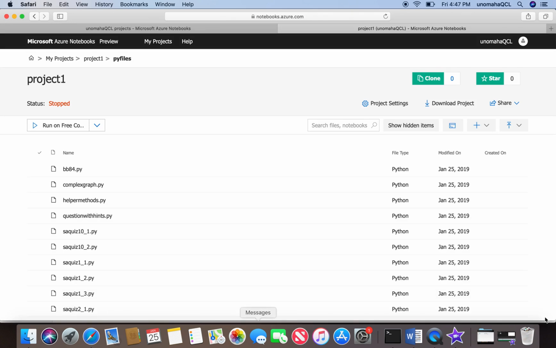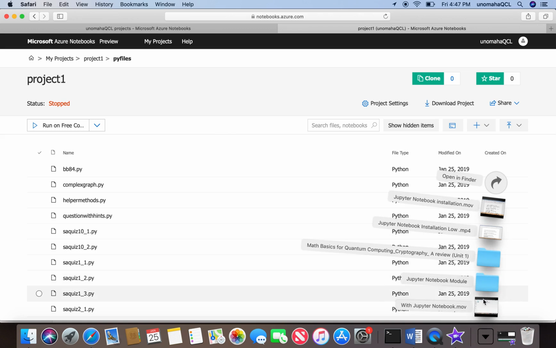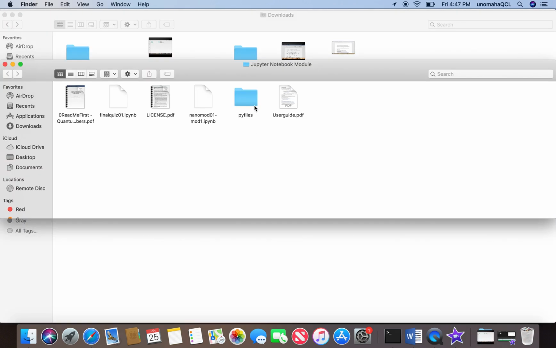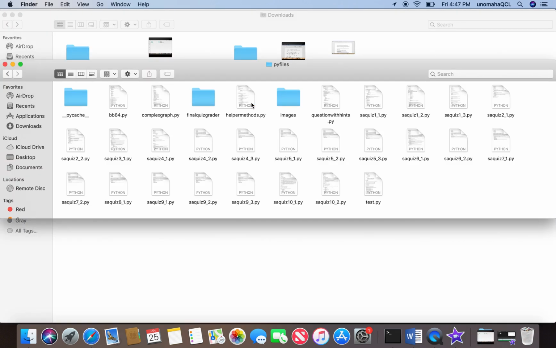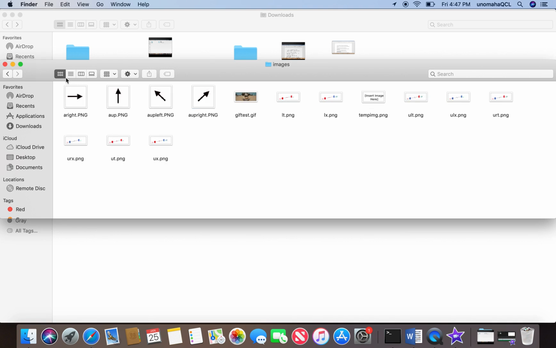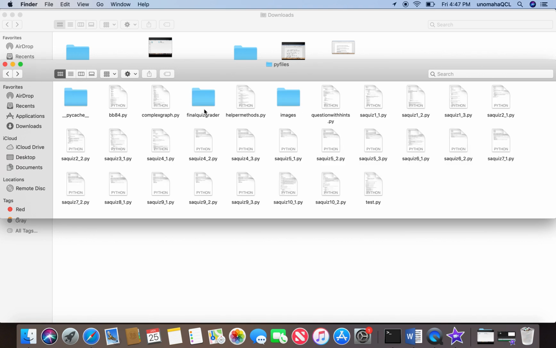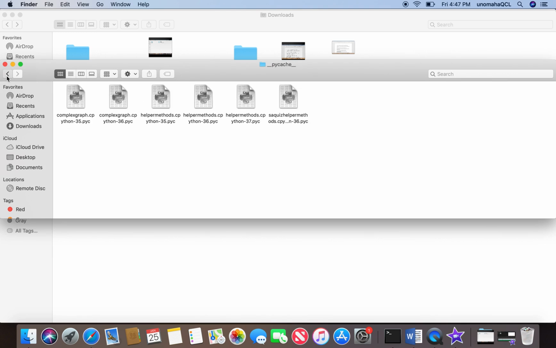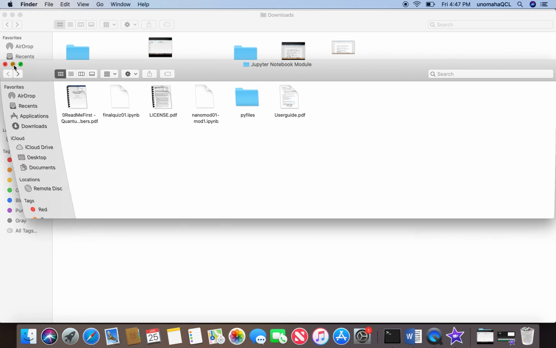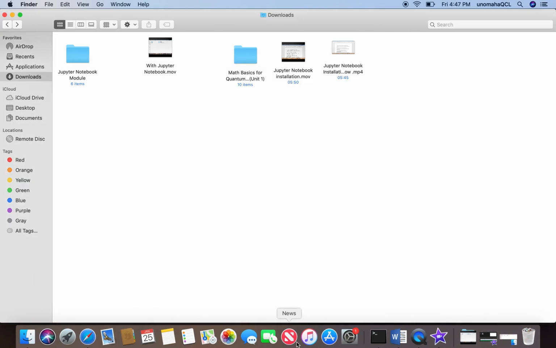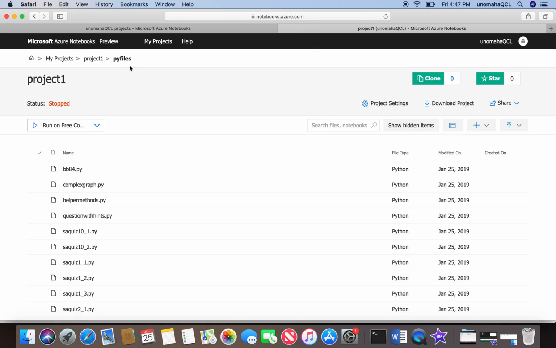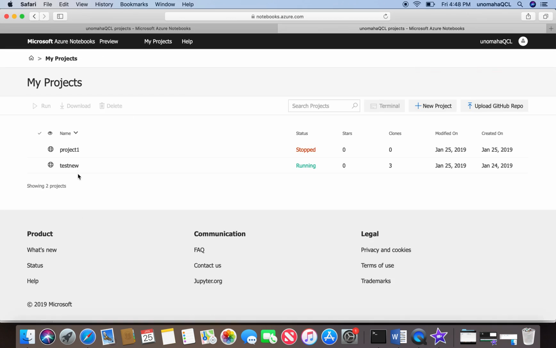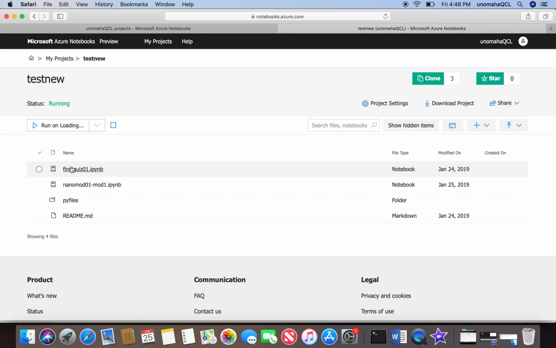And the same hierarchy we need to follow for all the folders which are present even under the py files. So we need to do the same thing for images, and the same thing for final quiz grader and py cache memory cache. I have done this in another project which is present in my projects, that is test new. I have done everything, and it is running, so I can demonstrate by showing you this.